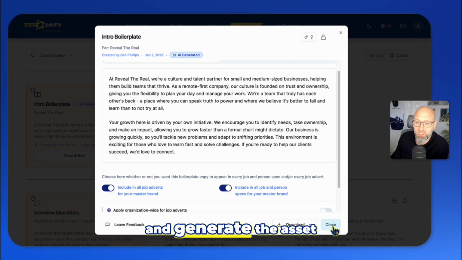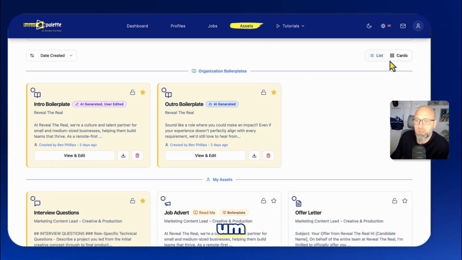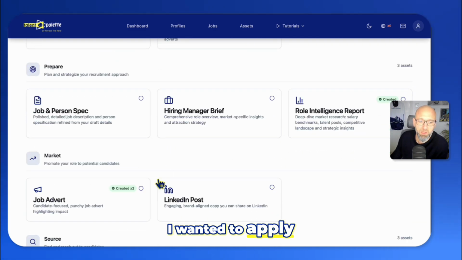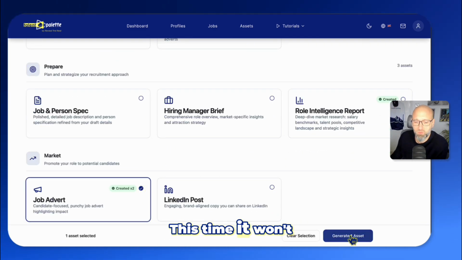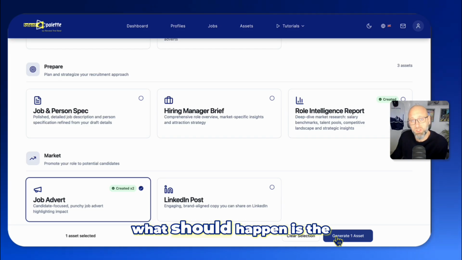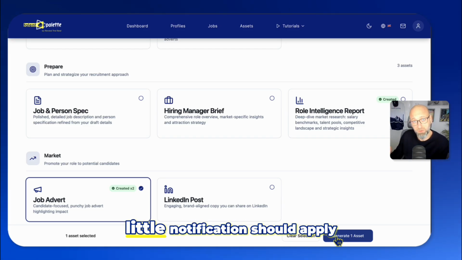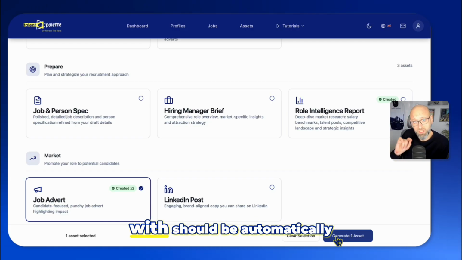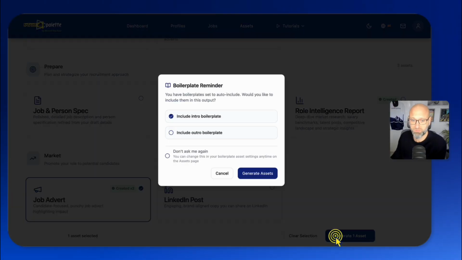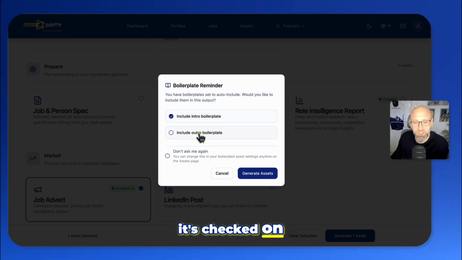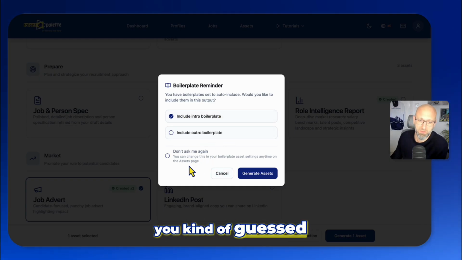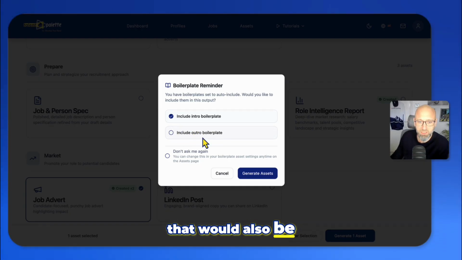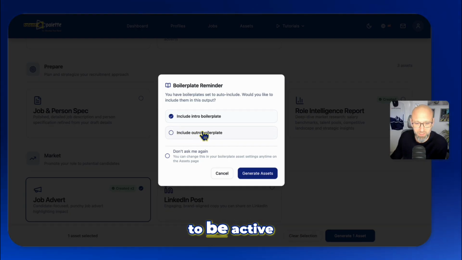Okay, so if I choose to turn these on as the administrator, then if I try and go back now and generate the asset, if you remember last time, it asked me if I wanted to apply them to the job advert. This time it won't do that. I'll click it, and what should happen is the little notification should apply to say you've got them, but the intro, which we were just playing with, should be automatically checked on. And there you go, it's checked on. I'm not going to do it again because you kind of guess what would happen in that scenario. And if I did the same for the outro boilerplate, that would also be defaulted to be active.